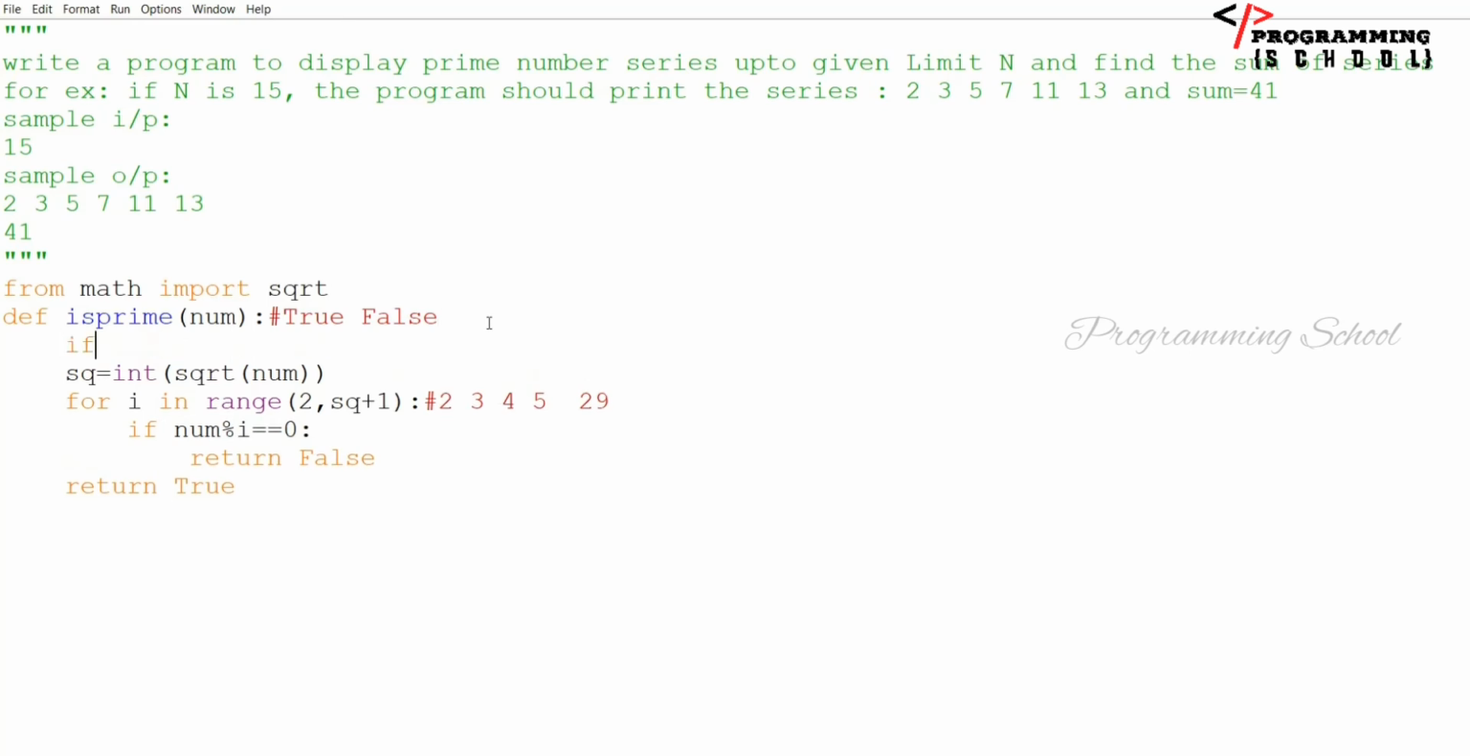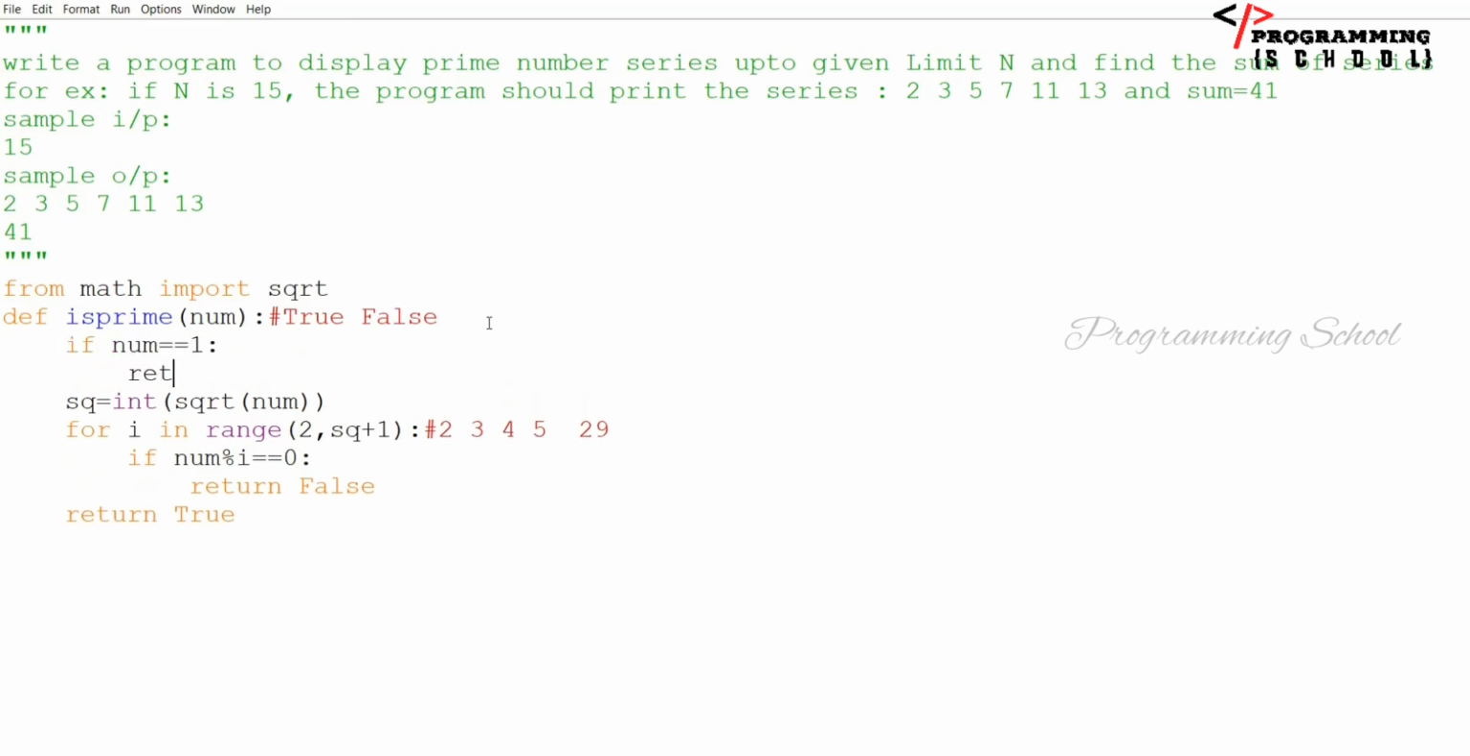For example, if we pass the value 1, I am going to return false. 1 is not a prime number. For that only we have to write like this. For n equal to 1, we have to return false. Okay. Now I am going for the main case.